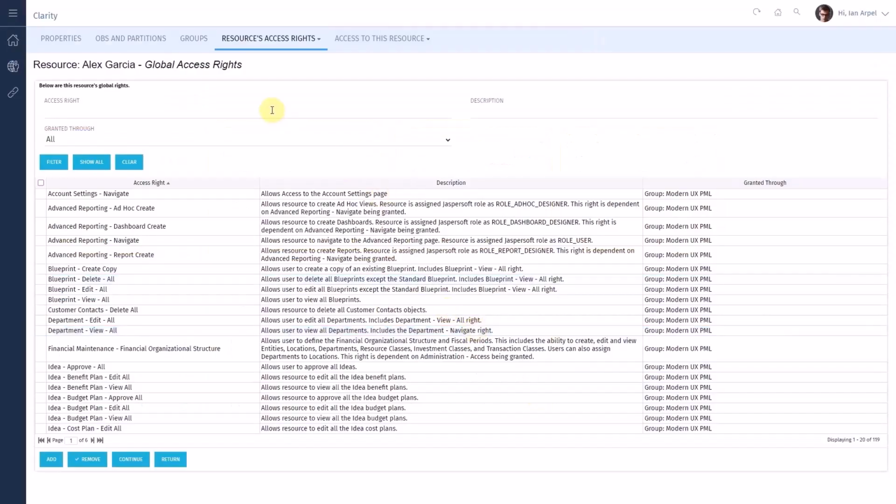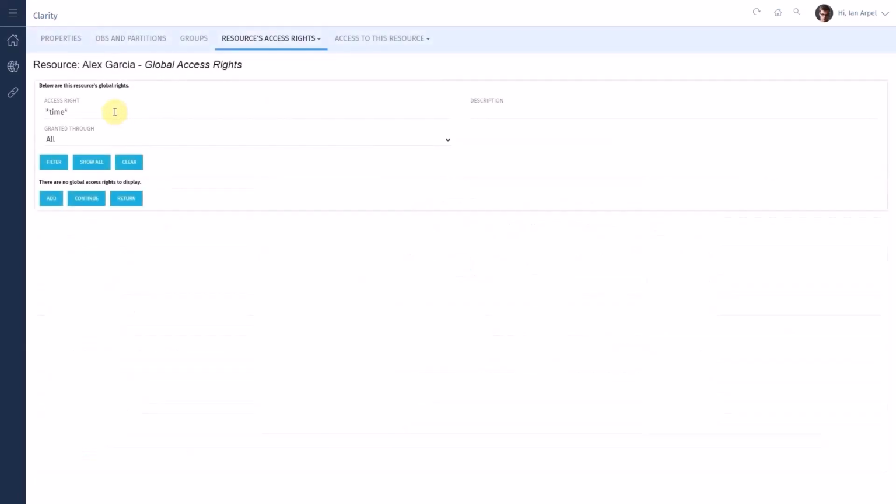So here I am under the Clarity administration, which is the Clarity Studio, and I am looking at a specific user, Alex Garcia. I am looking at the access right, and this specific user does not have any access right for either populating time or reviewing and approving time. So that means when this user logs into Clarity, they will not even get the timesheet icon or timesheet link to go populate any timesheet.